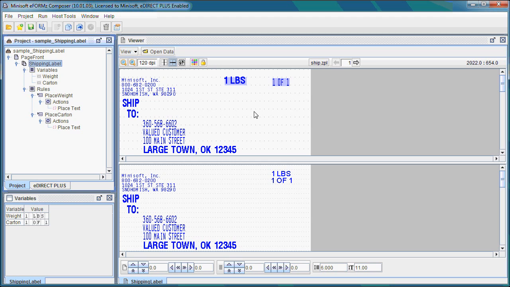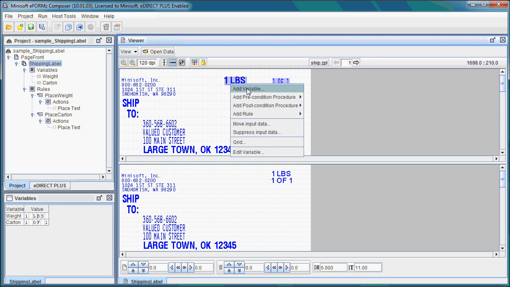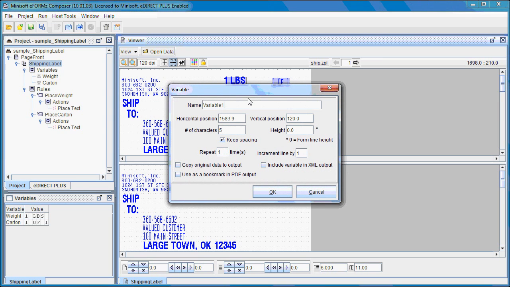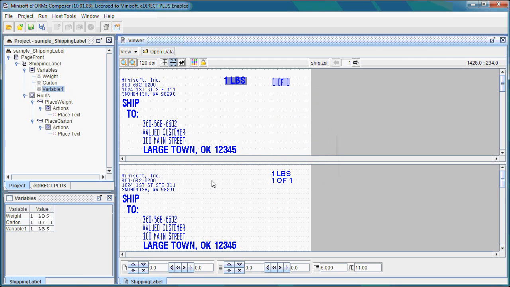What we'll do is we'll left-click and drag a string of characters, right-click and select Add Variable. And the variable dialog box will display. We can leave it as is, variable 1, and select OK. And we've got ourselves a new variable. And as we see, we have variable 1 over here in our project window. If we scroll down to our variables window, we see it's picking up 1 pound.